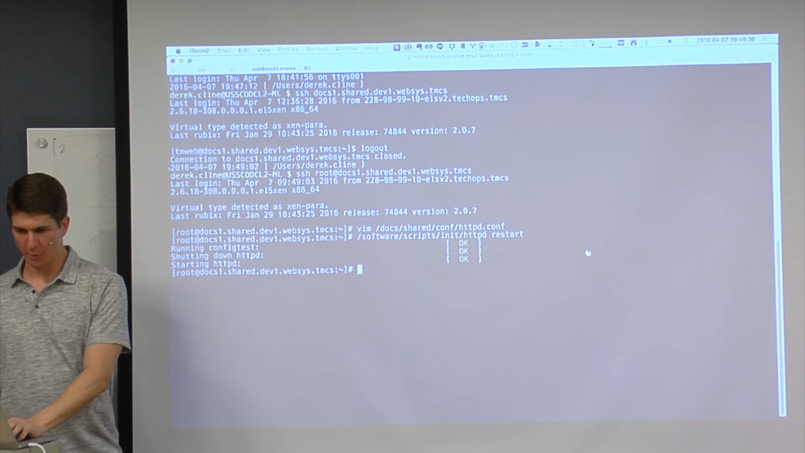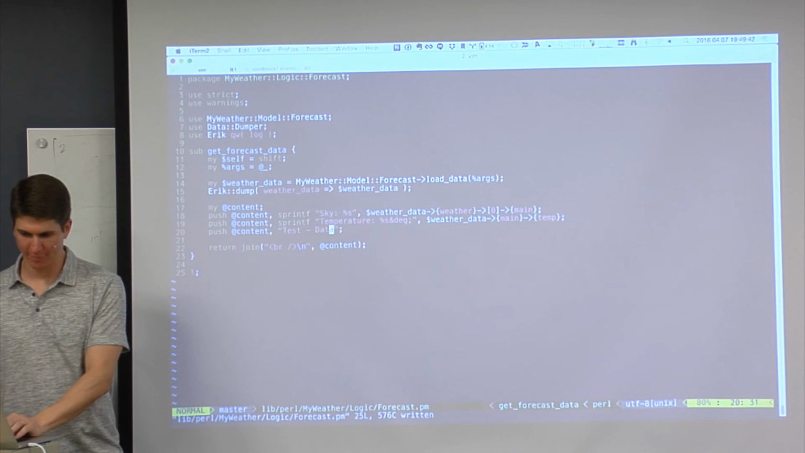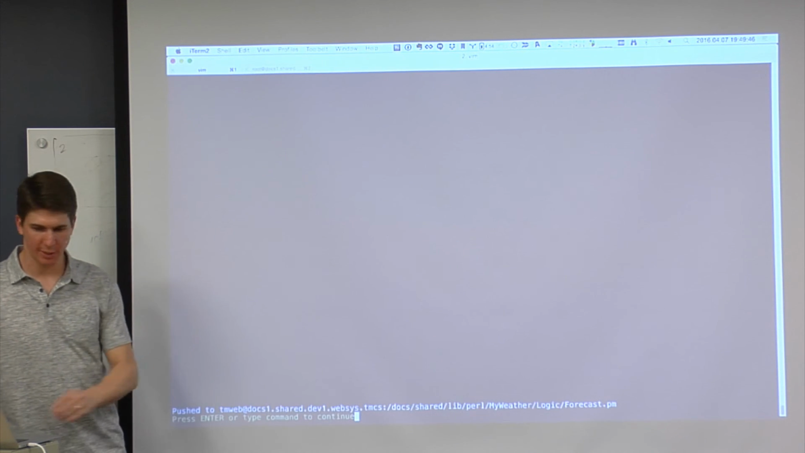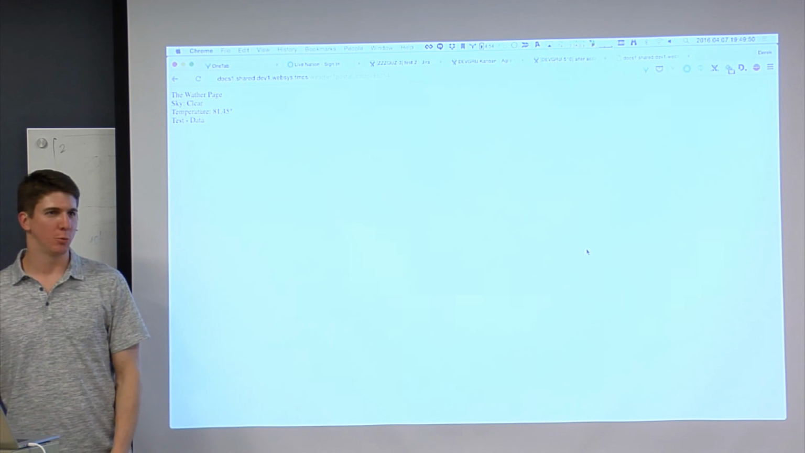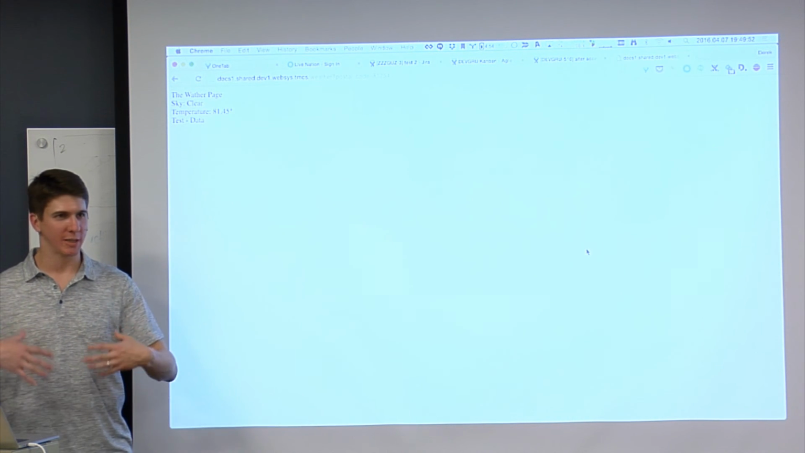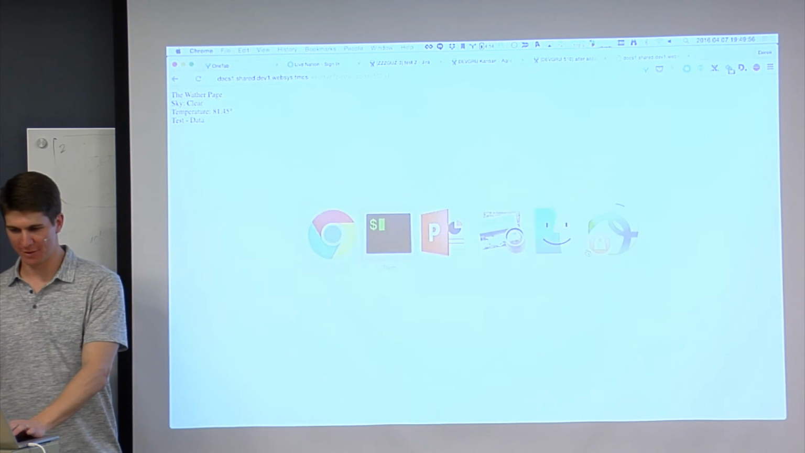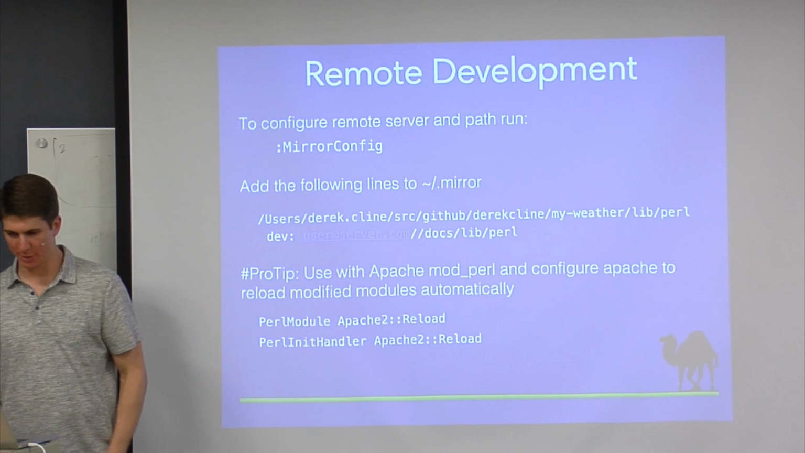Now, if I add data, I don't know, something to it, and I /SS, and it pushes my changes out, there's my changes right there. So remote development where all my data is still local, it's just super powerful. I love it. All right, back to it.